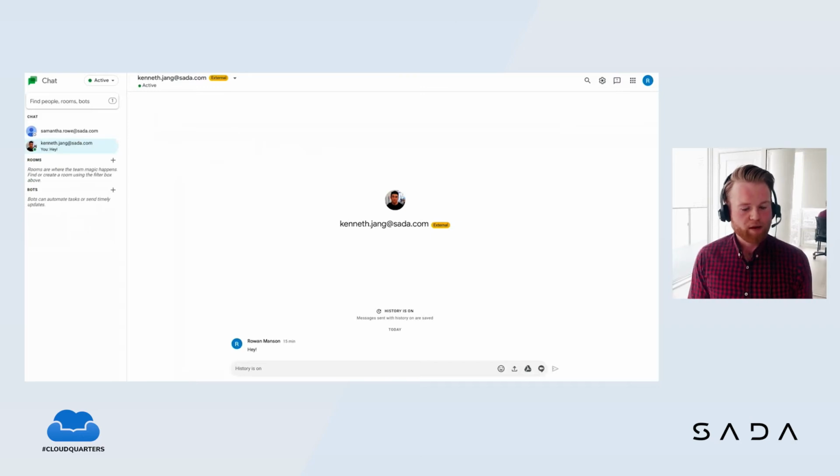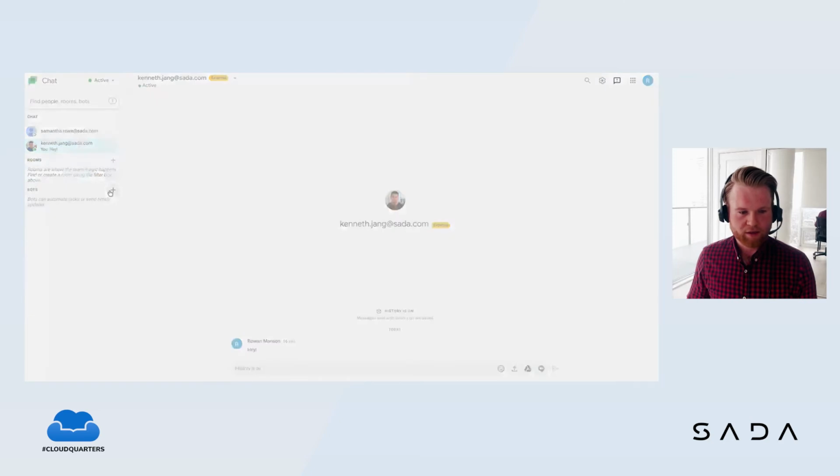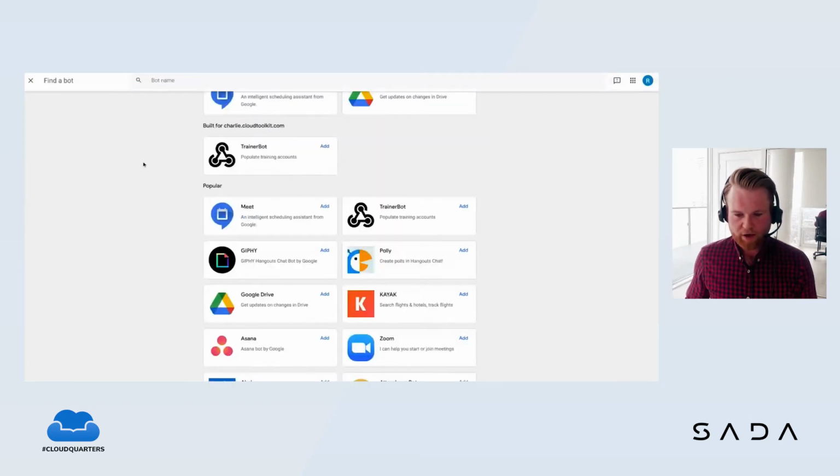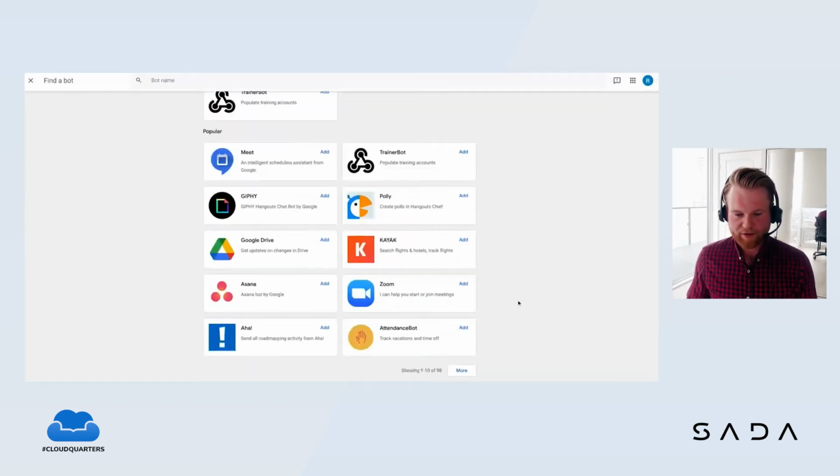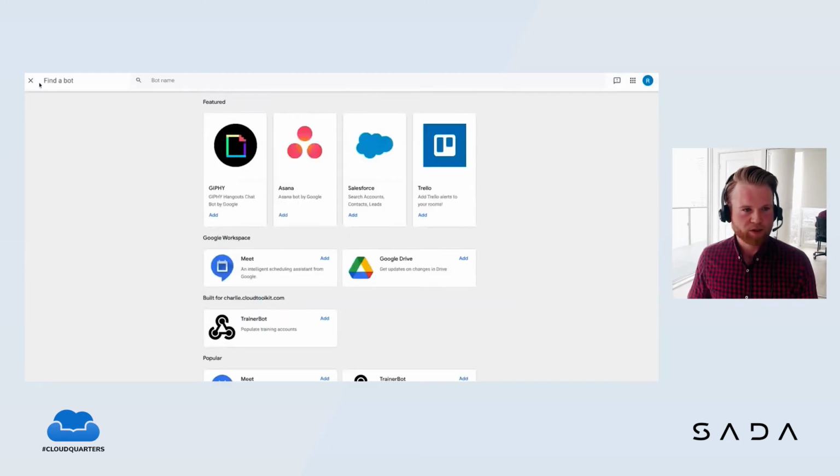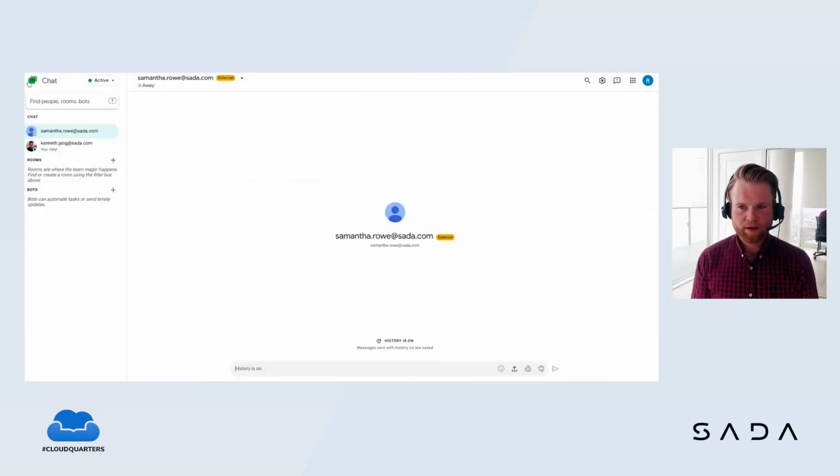And then bots, like I mentioned earlier, is where you have integrations with other Workspace services or third-party tools as well. If I click the plus here, you'll see some of those services that exist here. Some great integrations that have been created. And I see there's 98, which is fantastic. 98 different bots within chat. So just wanted to lay out the interface a little bit there in general before we get into the specifics on rooms.